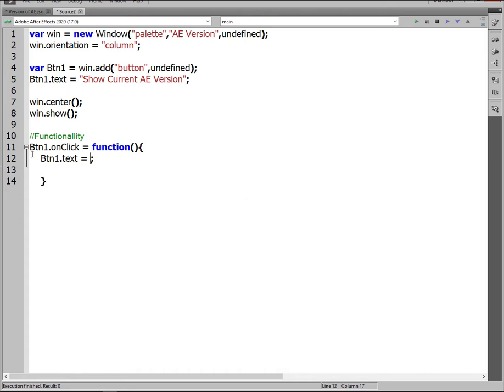First, if I click on this button, the button1.text, this text, I need to change this. So button1.text is equal to app.version. So it will give me the application version of this After Effects. App means this app, like After Effects, because the script is running on the app, which is called After Effects, and give me this app version, and the app is After Effects targeted.